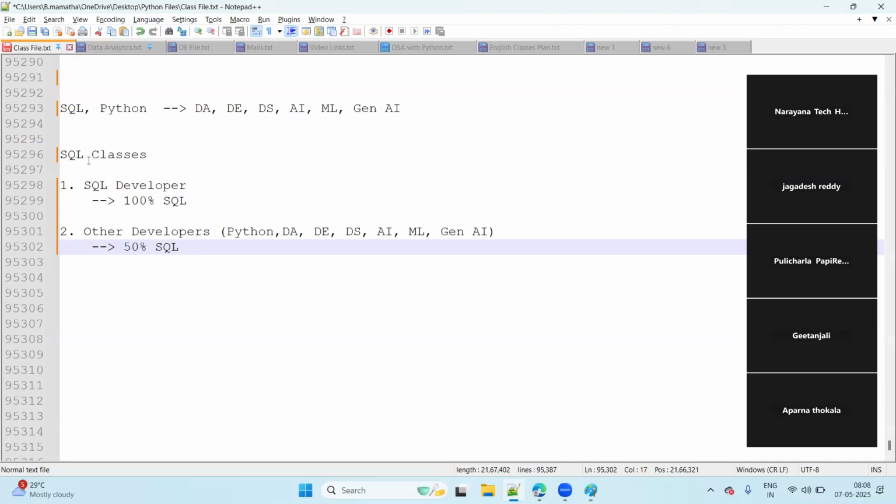SQL is learned by SQL developers and other employees. If you try only an SQL job, you should know 100% SQL. If you try a job on any of these other skills, and there are many, including Java, then to read SQL a maximum of 50% is enough, guys. 50% is more than enough.